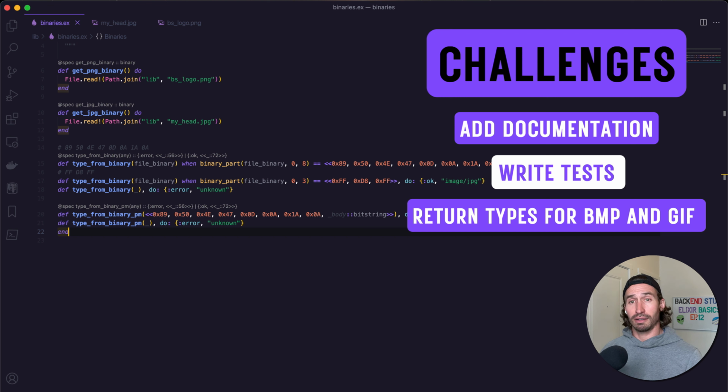And the hint: BMP is for bitmap, GIF is GIF. It's GIF, guys. Just follow the pattern from the other image types. So you're going to do image/BMP and image/GIF, and that will be the type that you return. So add these for the guard technique and the pattern matching technique.